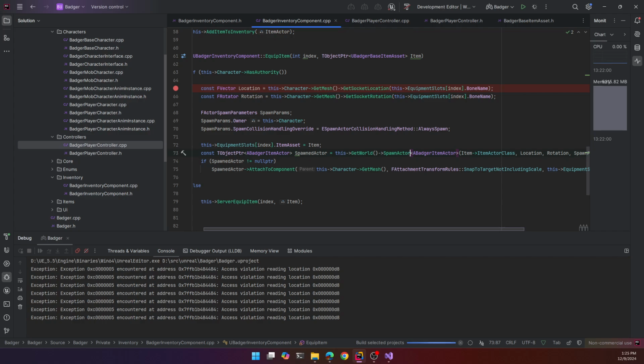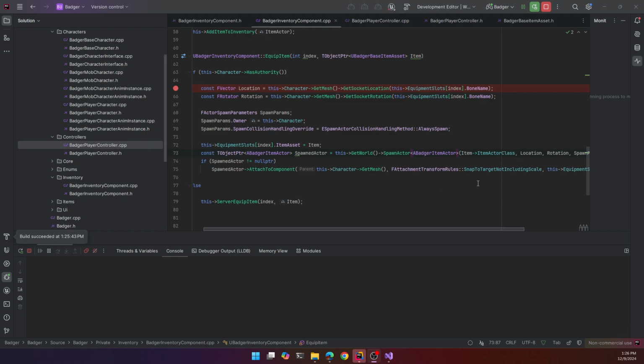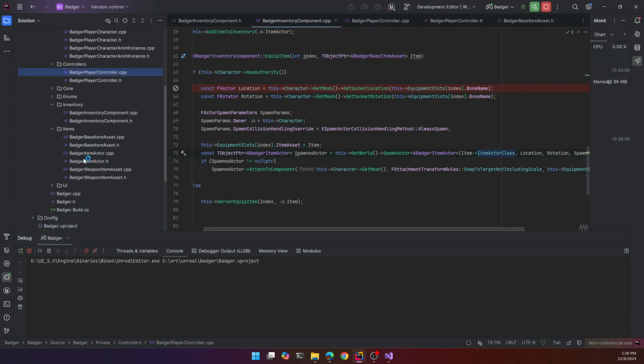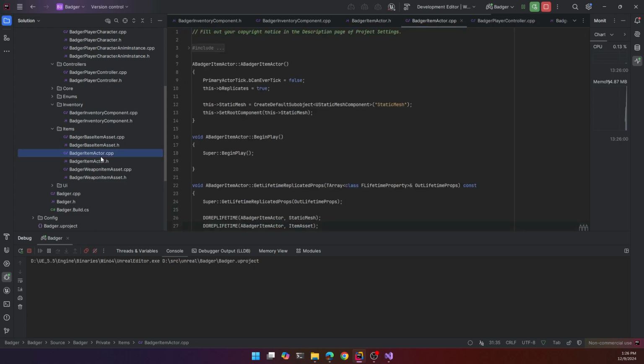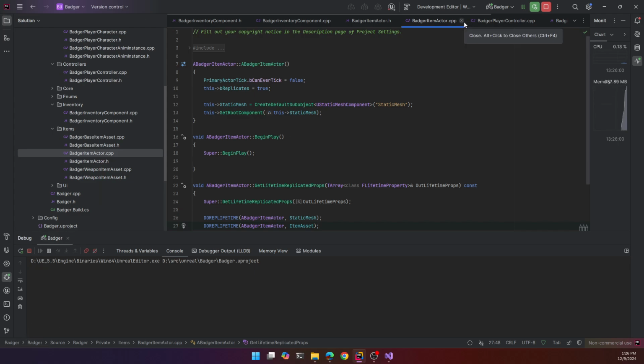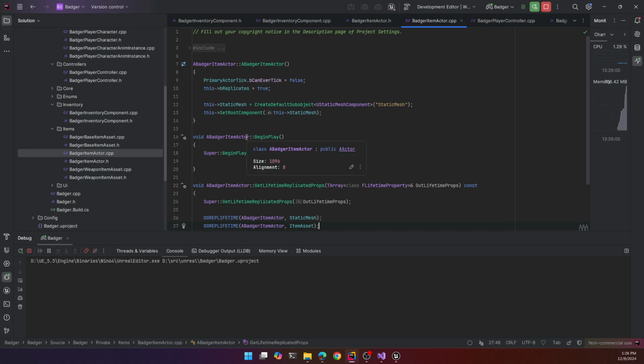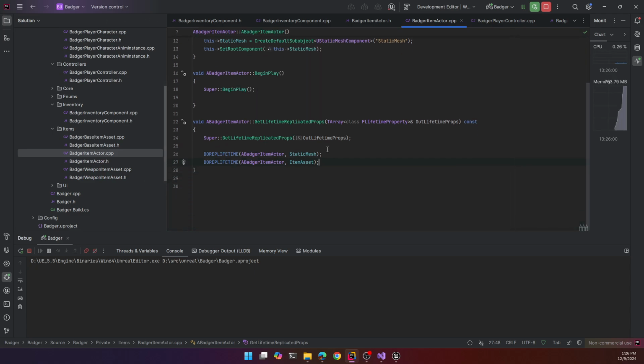Not sure about this item actor class. We need to make sure it is marked for replication, so that should be okay. Static mesh replicated. Yes, I replicated that.